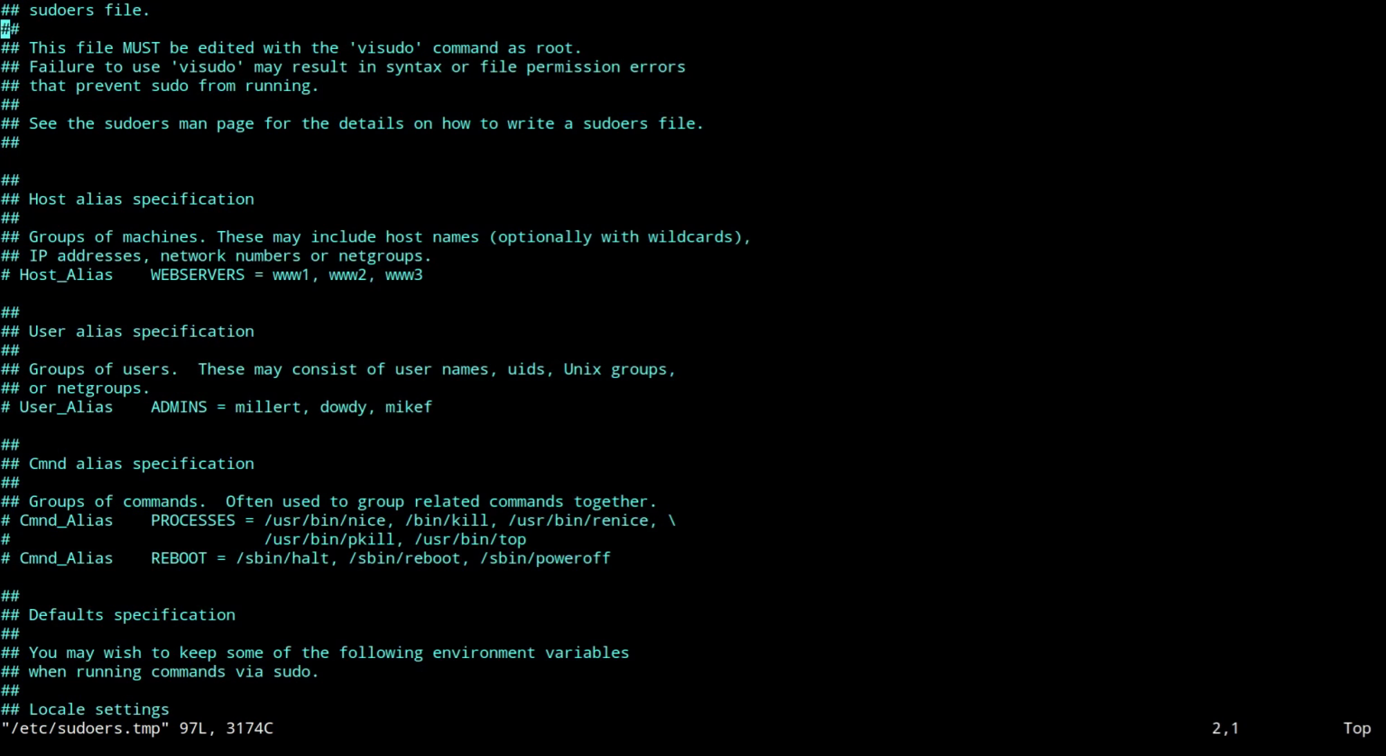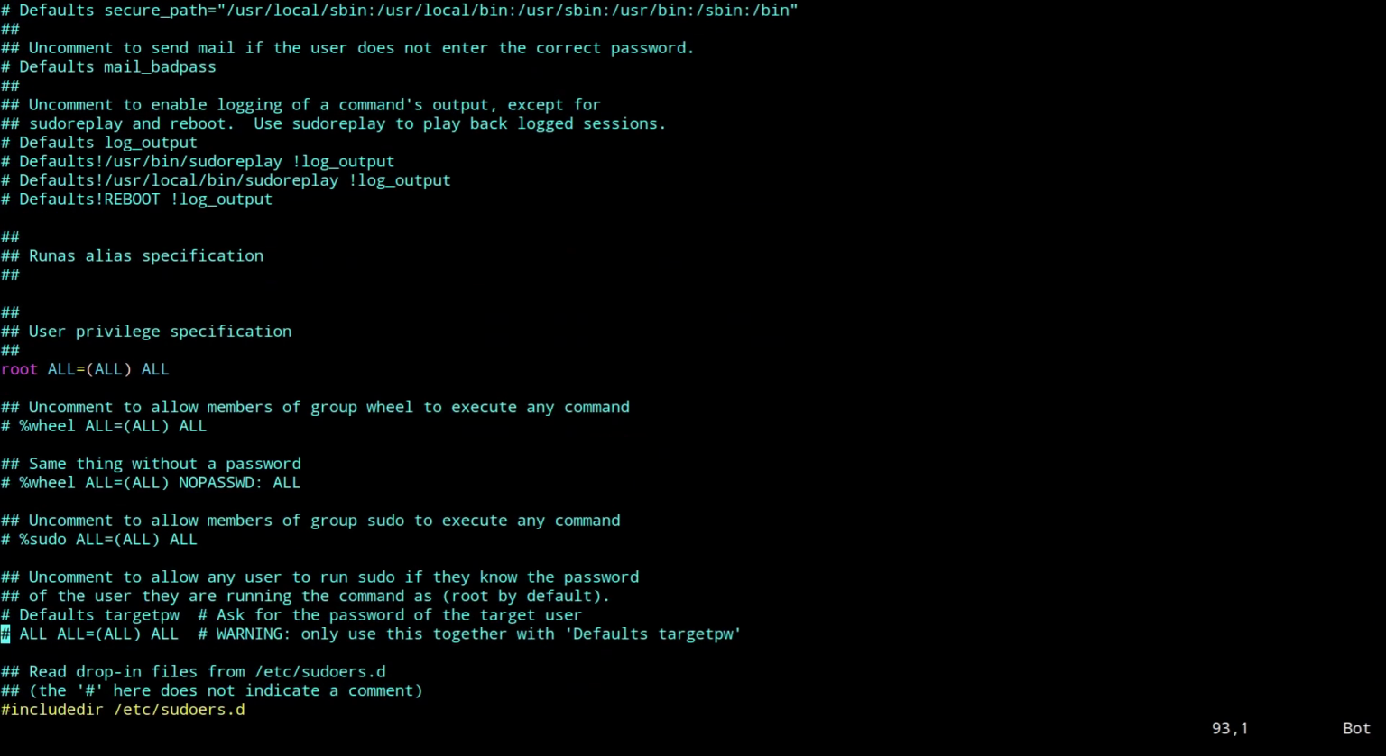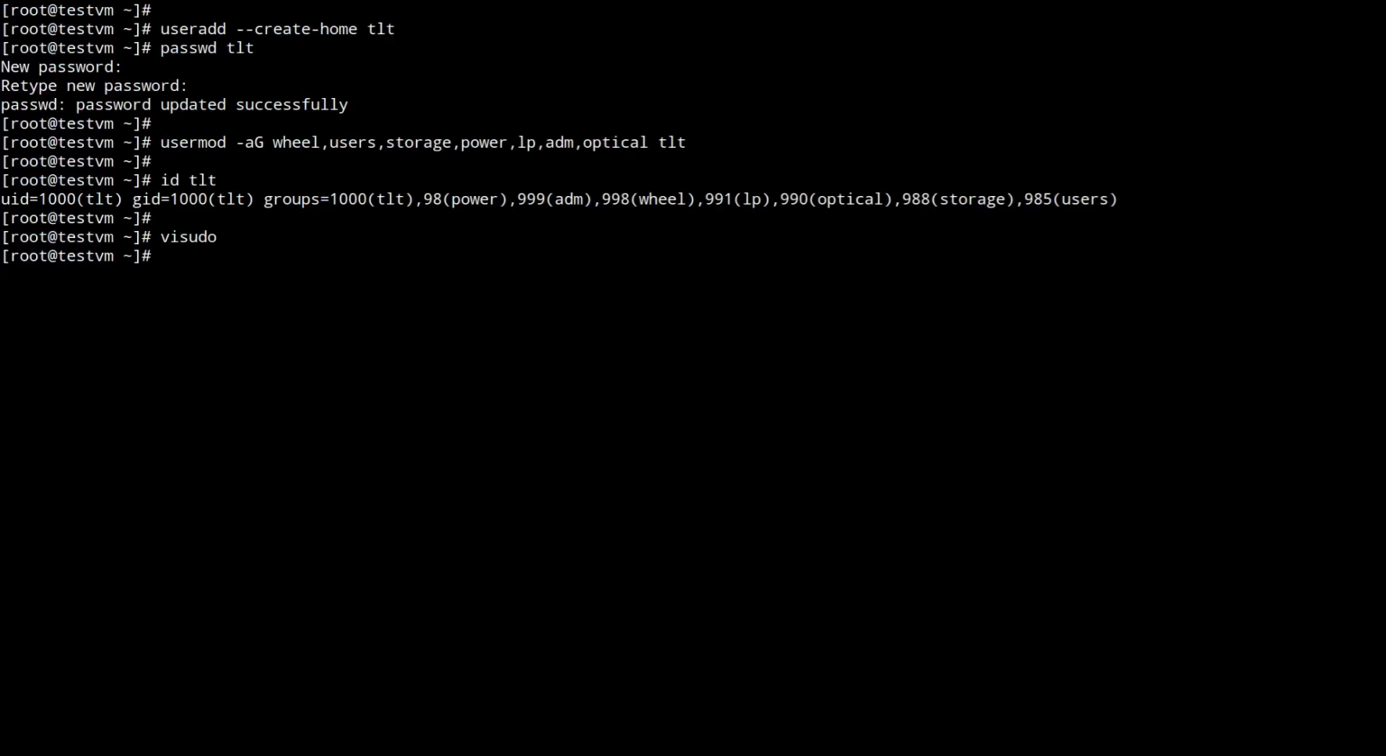And here we simply scroll down and uncomment the following line that says %wheel ALL=(ALL) ALL. When you're done, then simply save the file. And that's it. We have successfully created a standard user account, and we can now proceed to installing the necessary software.